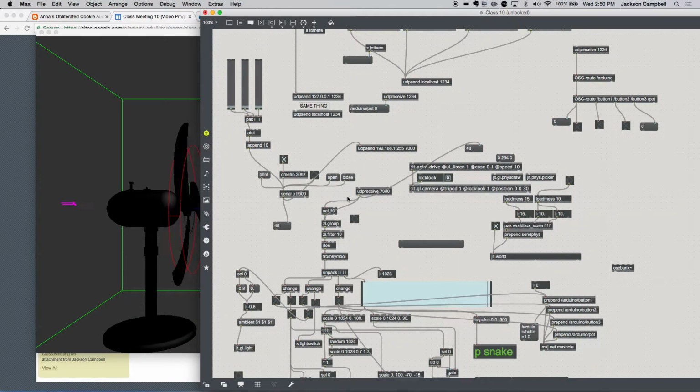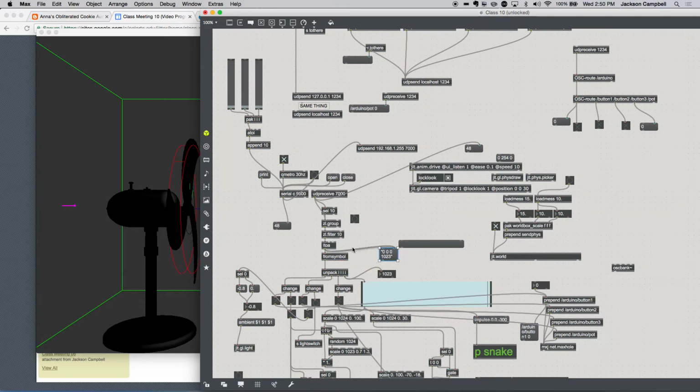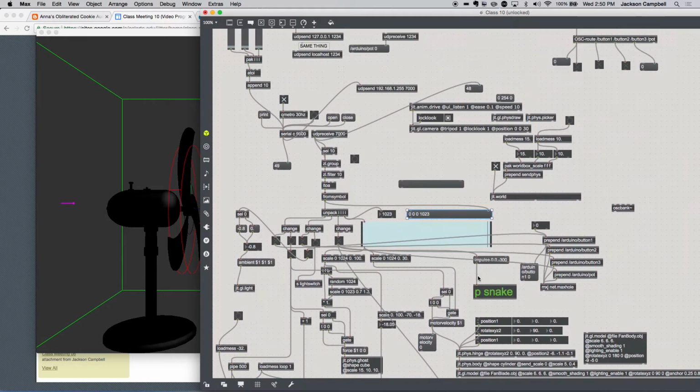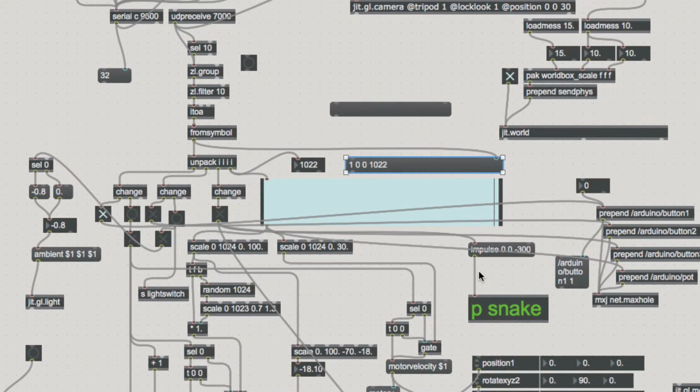So I'm hearing a whole bunch of different triggers. So take a look at what's coming out of the ZL group object here. Actually, coming out of the from symbol. Do you have this string of numbers, or is yours fluctuating a lot more than mine? You should have a 00 10 23, and when I hit the button, you should see a 1. Yeah, that's what I was afraid of, it's networking issues.